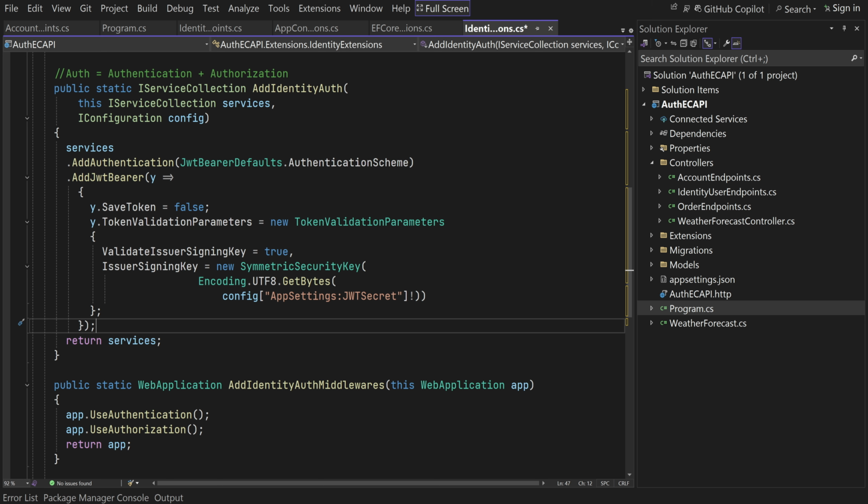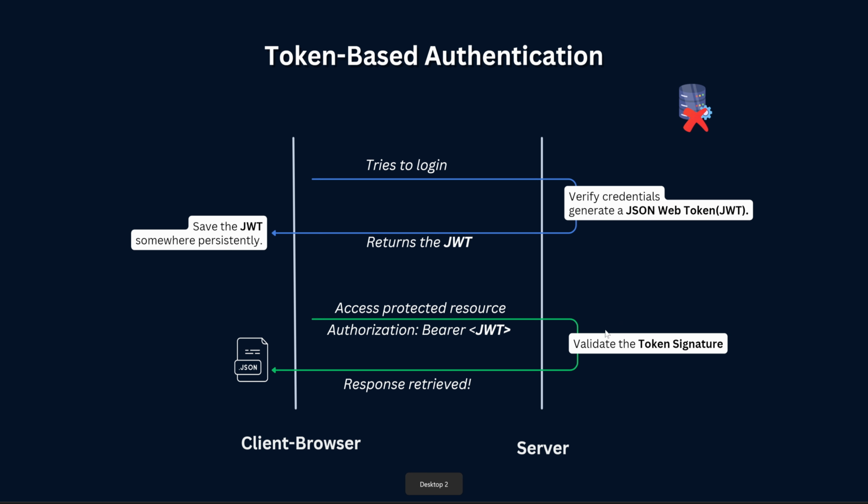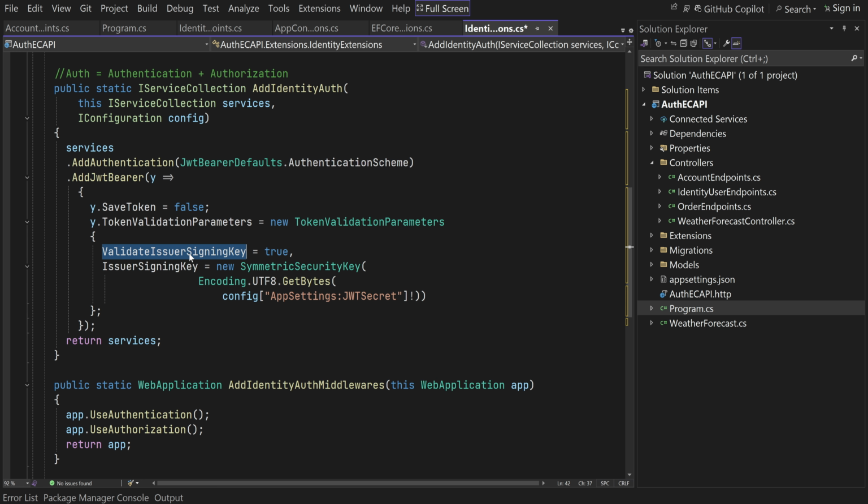Now here we have specified that we don't want to save the token inside the server once the token is generated. And through this token validation parameters, we have specified how we want to validate the JSON web token once it reaches the server as part of accessing a protected resource. So of course, we want to validate the token signature, and for that here we have given the secret key.